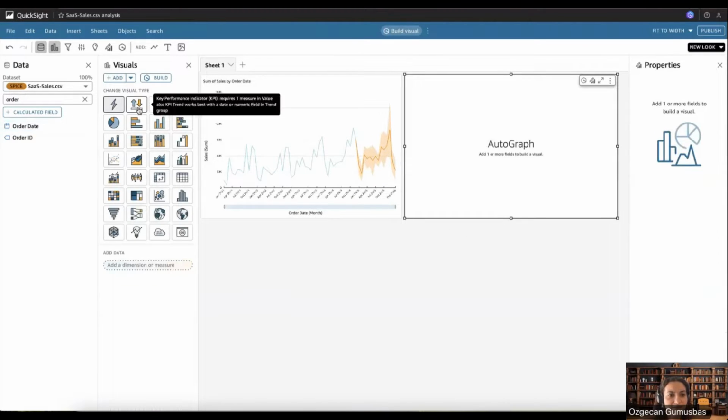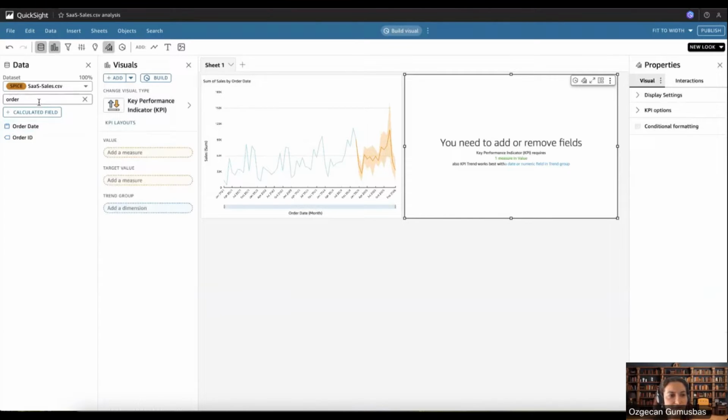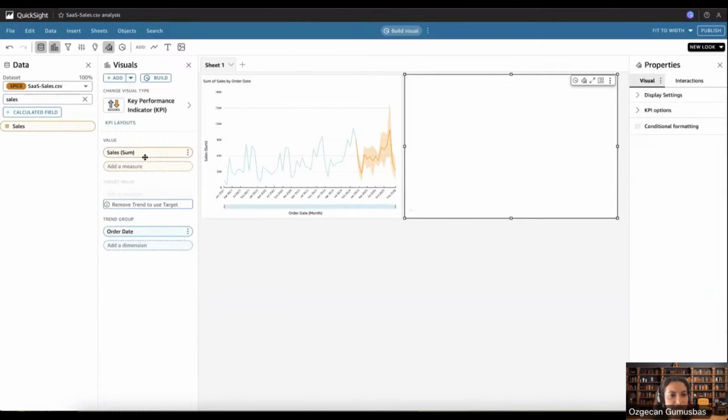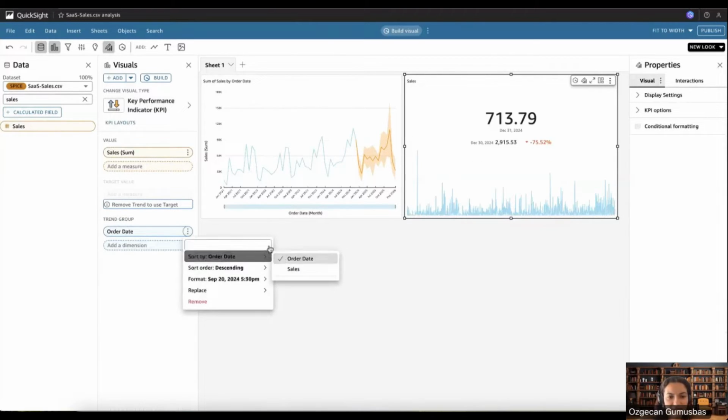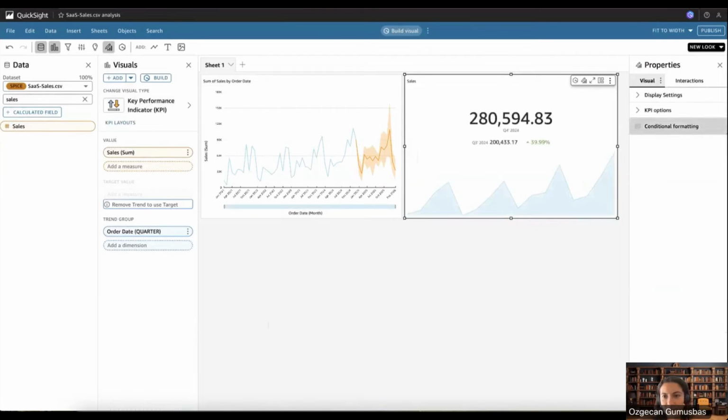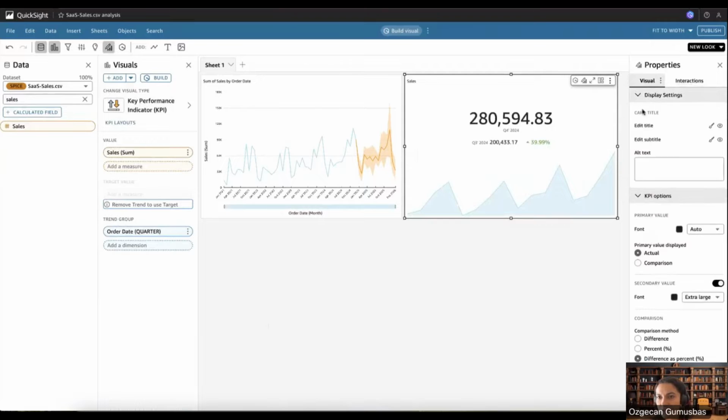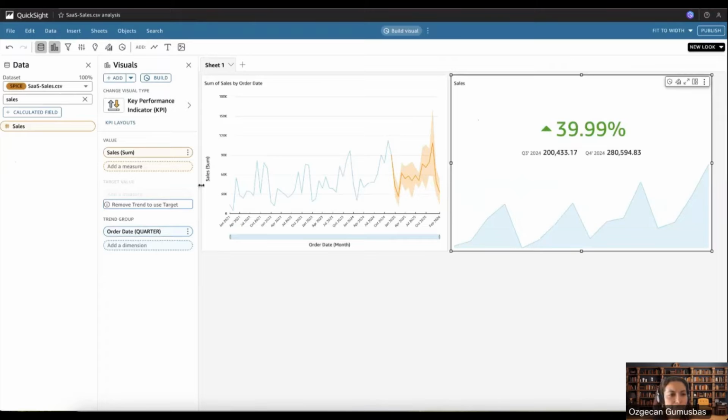So let me add one more, the key performance indicator. I can again do it with the order date and sales, but this time, let's say I want to see the aggregation over quarter, right? And let me actually create different percent and the comparison. Okay, let me keep it that way.